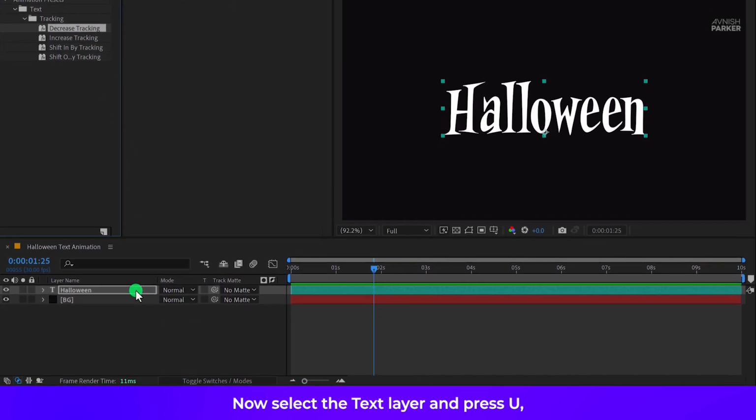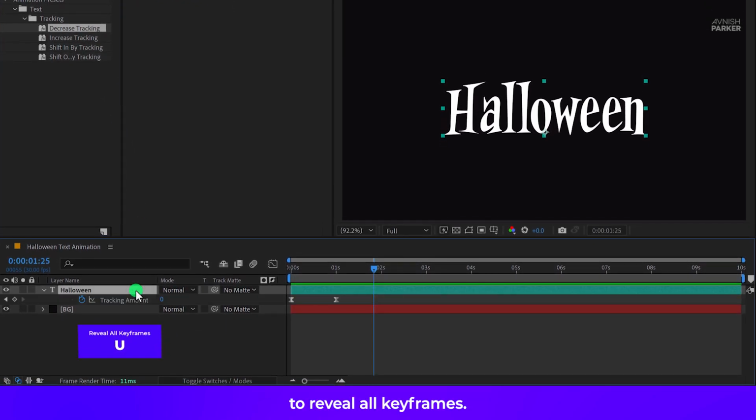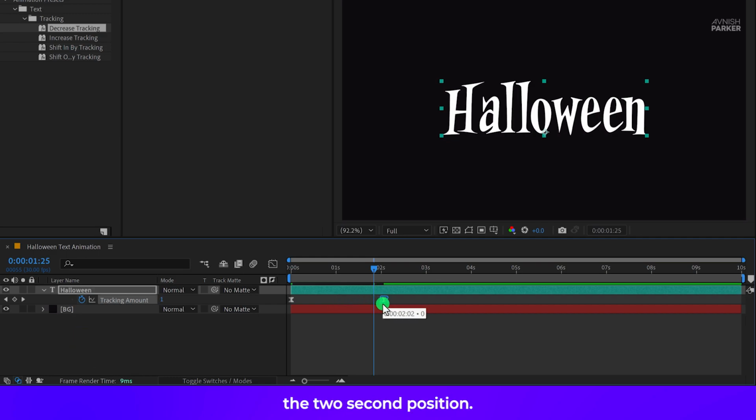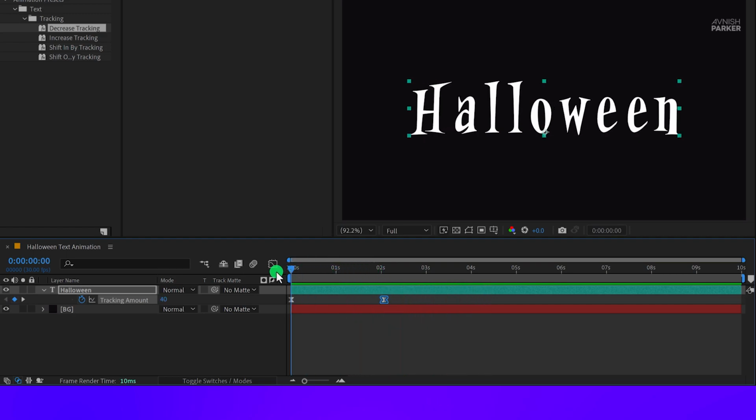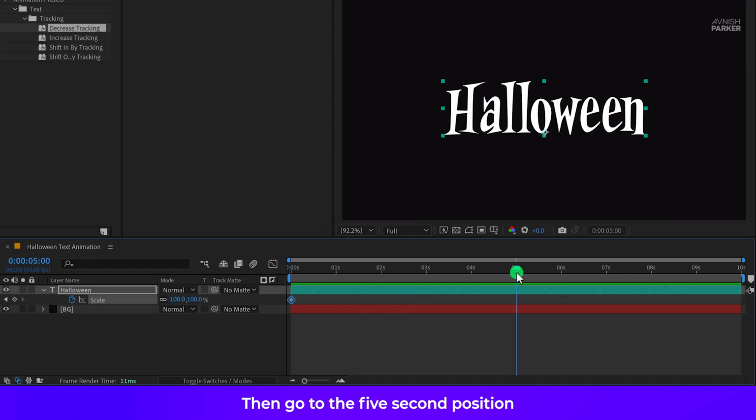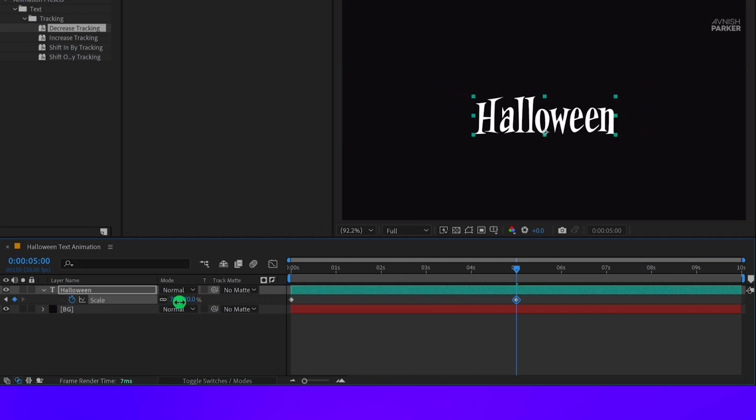Now select the text layer and press U to reveal all keyframes. Let's grab this end keyframe and place it onto the 2 second position. This way we can make the animation speed slow. Now press S to open scale and add a keyframe on it. Then go to the 5 second position and change the scale value to around 70%.